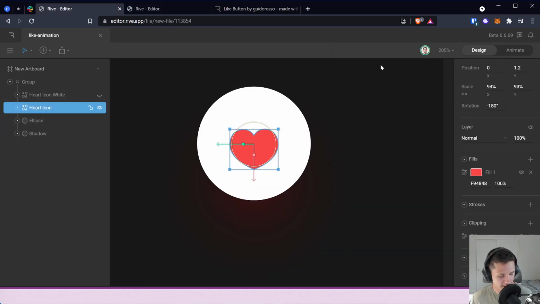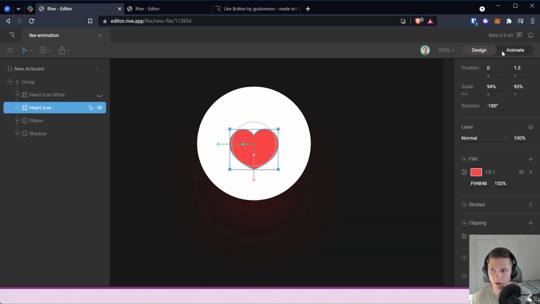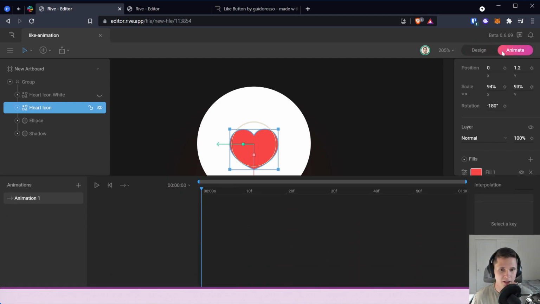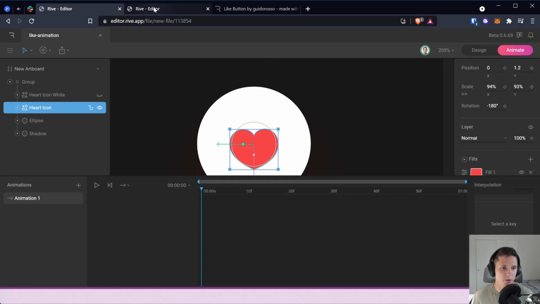So again, I can hit tab on my keyboard to switch. You can see that up in the top right. Switch between the design and animate. You can click here, you can hit tab on your keyboard. You see that? It's kind of slick, that animation, how it just slides up like that. Okay, so we go back.